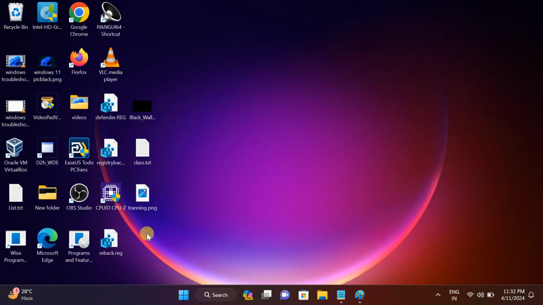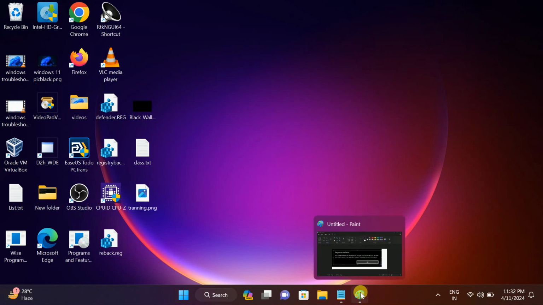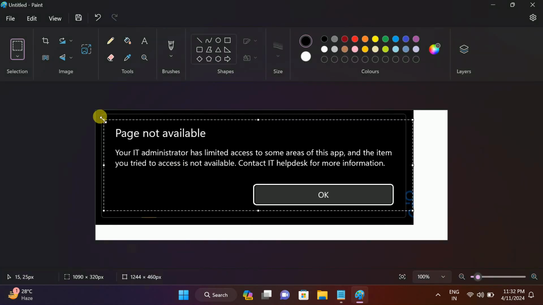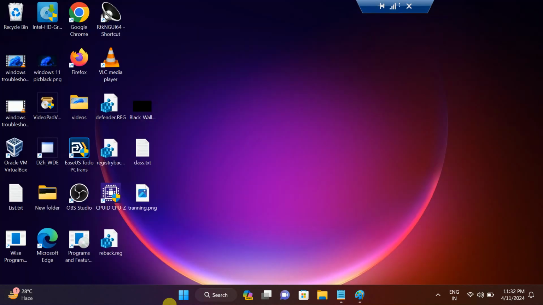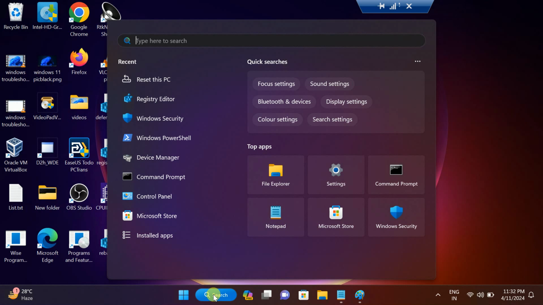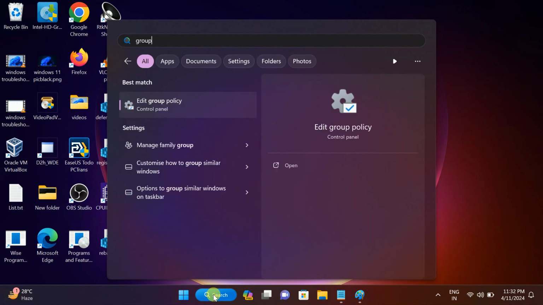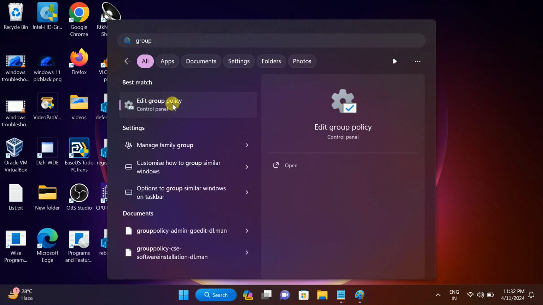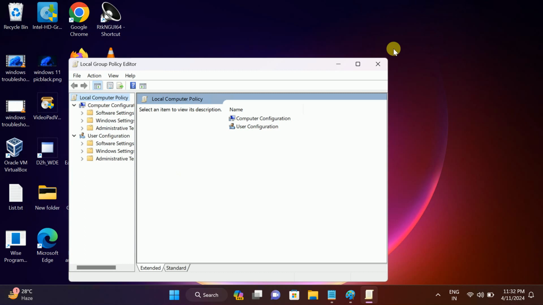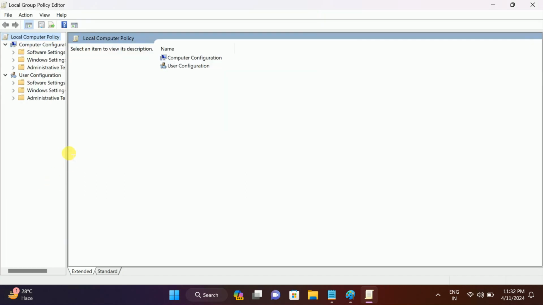So first of all, you need to make sure that you, the IT admin, or anyone, if unknowingly you have disabled some setting from registry editor as well as from the group policy. So simply open the group policy here and we will verify the settings here.